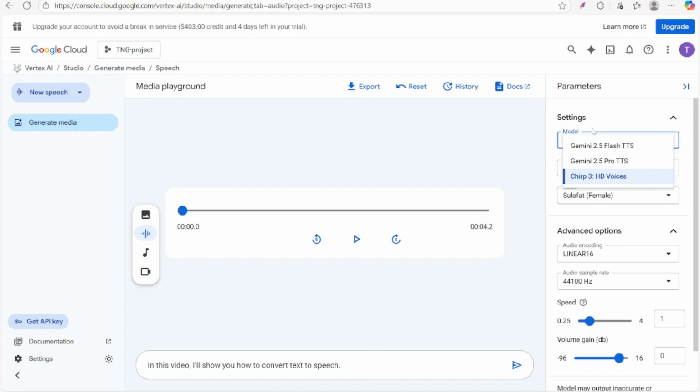In the right-hand side panel, you can choose different settings. There are 3 models you can choose from, including Chirp 3, Gemini 2.5 Flash, Gemini 2.5 Pro. Use Chirp 3 when you need a consistent voice or to clone your own voice by providing audio samples. Use Gemini 2.5 Flash for real-time speed. It's the fastest option for conversational AI where you control the emotion with simple prompts.